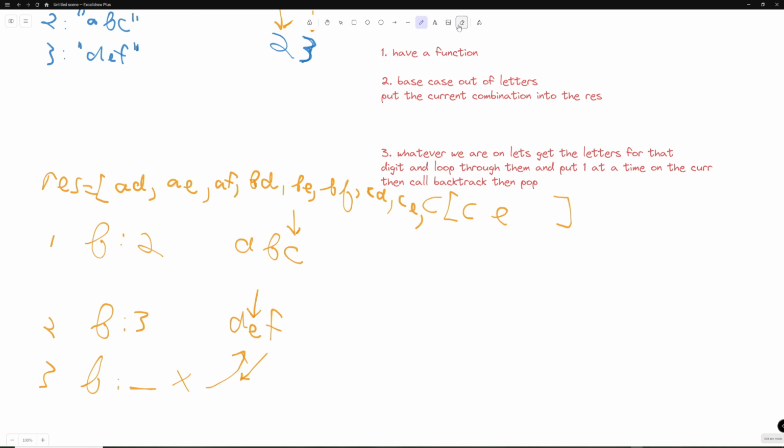Now we are going to go back to level 2, pop. And then we need to go to the next level. We're going to go to F. Then we're going to go back down to level 3. And before we go down to level 3, we put this on. So we're going to put CF in here. And then finally, we go back to level 2, we pop. Then we are done with level 2, we go back to level 1, we pop. And we're done with this whole loop.